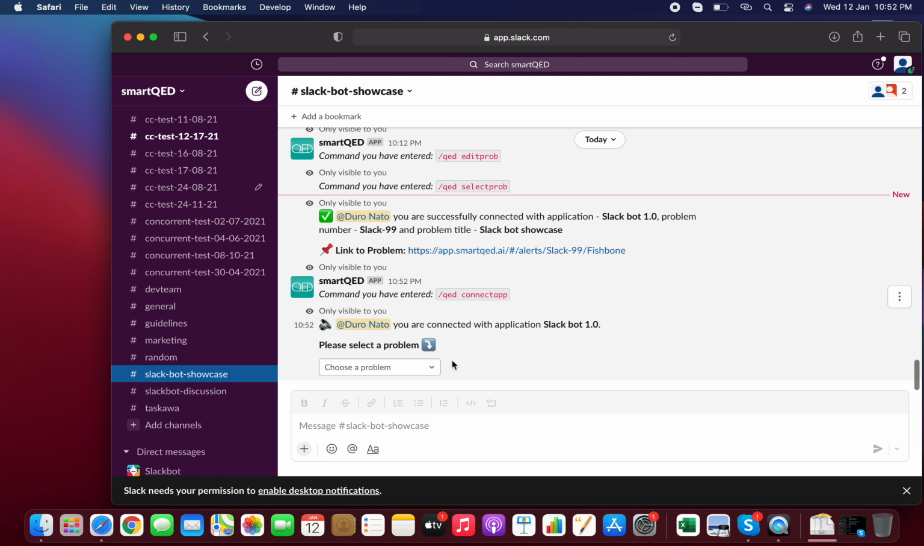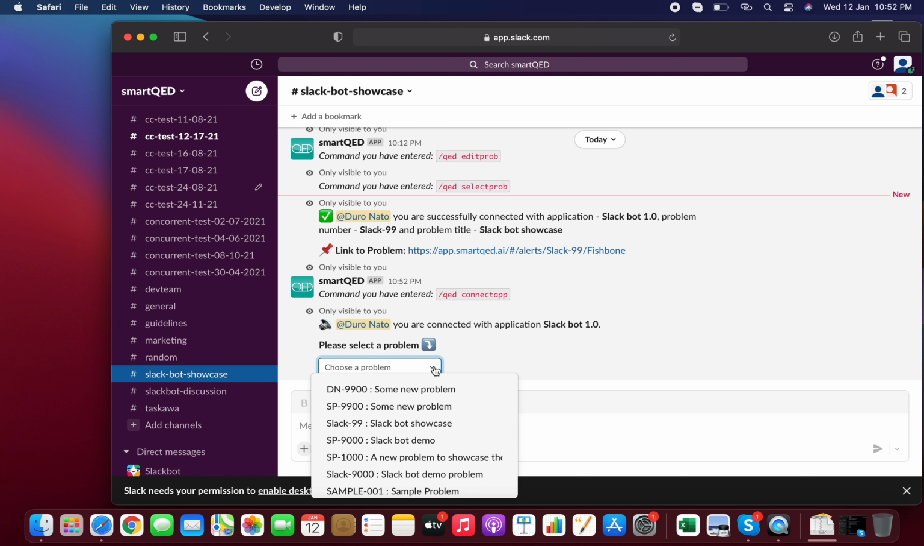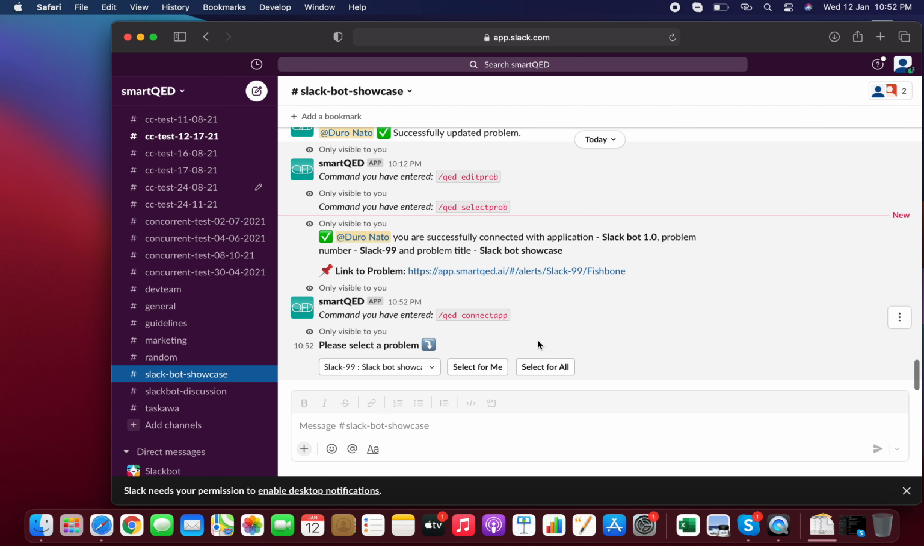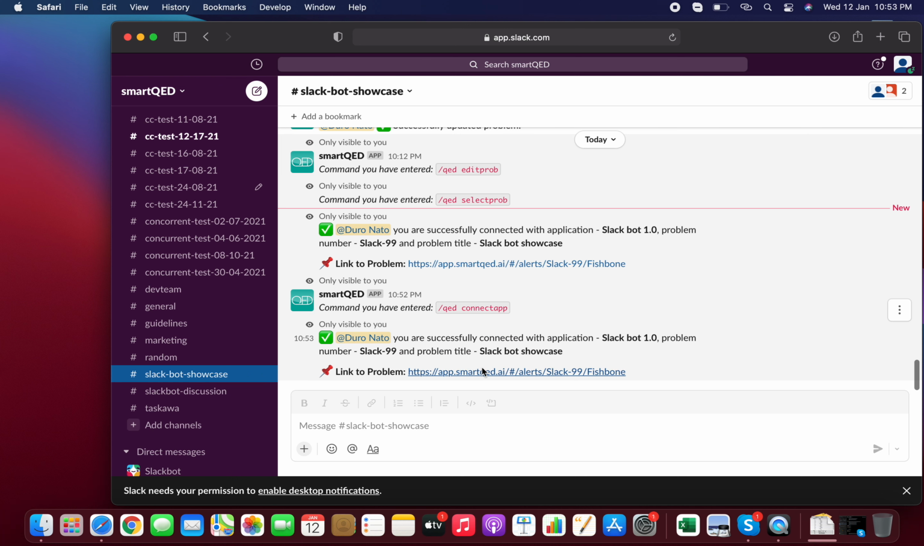Now, like I said earlier, I need to connect to a particular problem within this application. So let me select a problem. Let me select this one. Once again, I can connect myself or I can connect my entire team. As of now, let me just connect myself. I'll connect my team members later. So this is how we connect to a particular application and within that to a particular problem. Typically what a team member would do when investigating an incident.